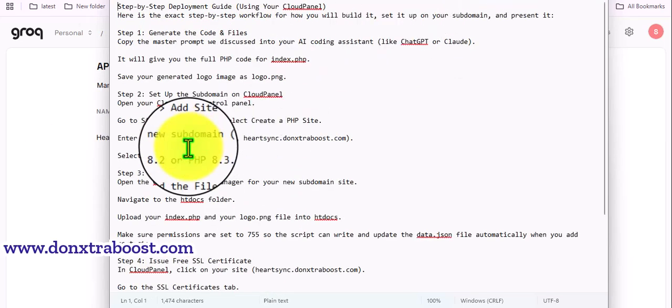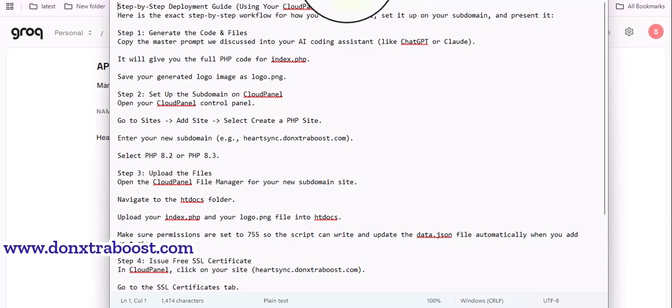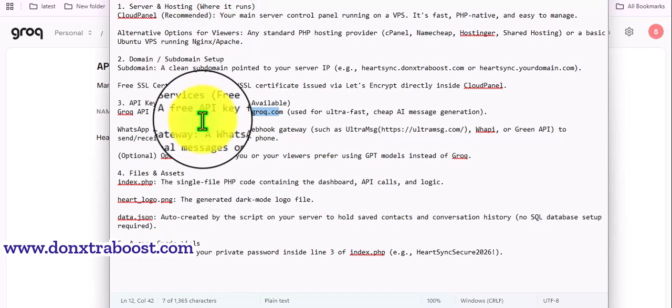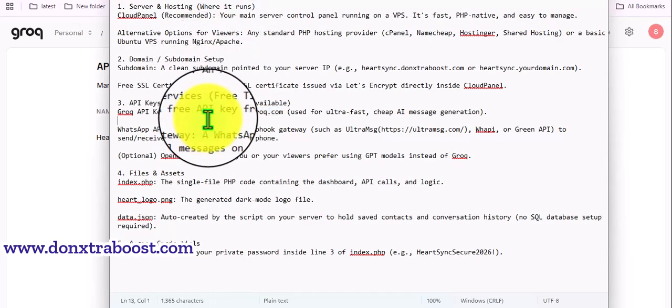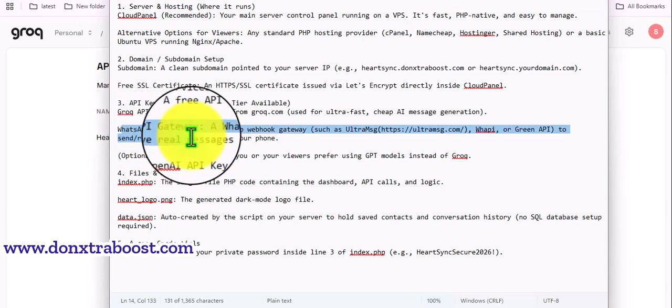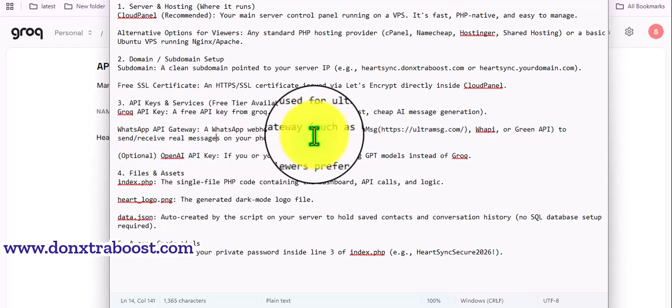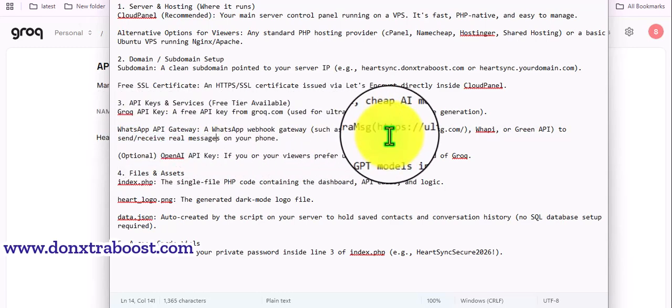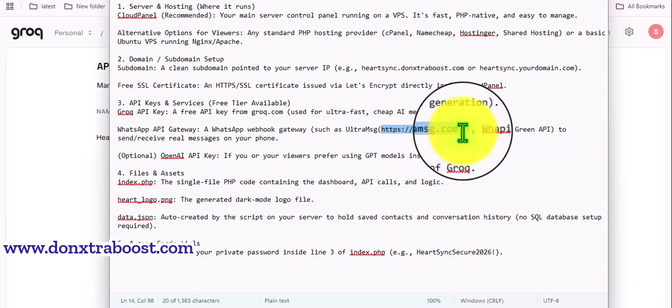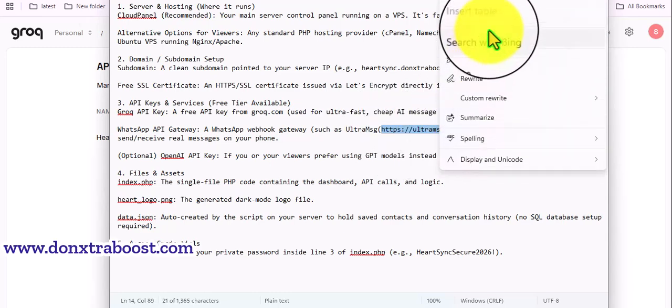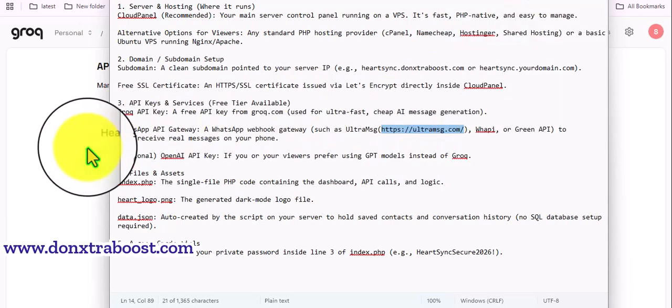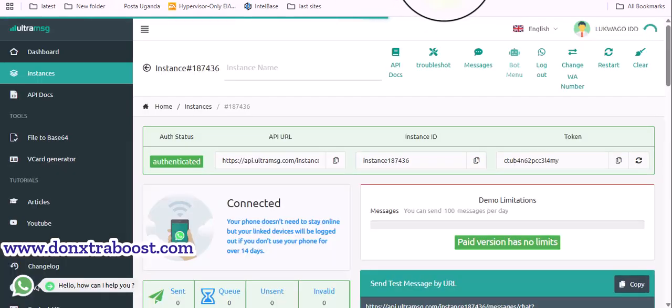After getting the Groq API key, we are also going to need a WhatsApp API gateway. We are going to go on this website. It's called this one, I think you can see it. Just copy it and paste it.